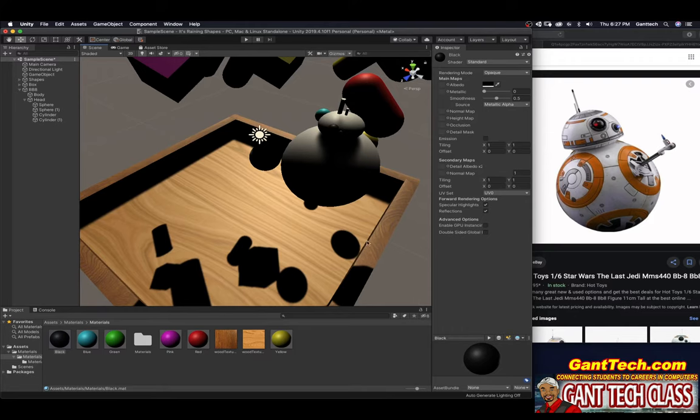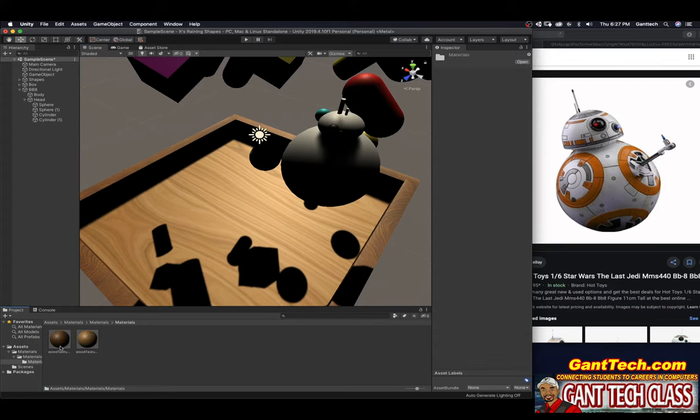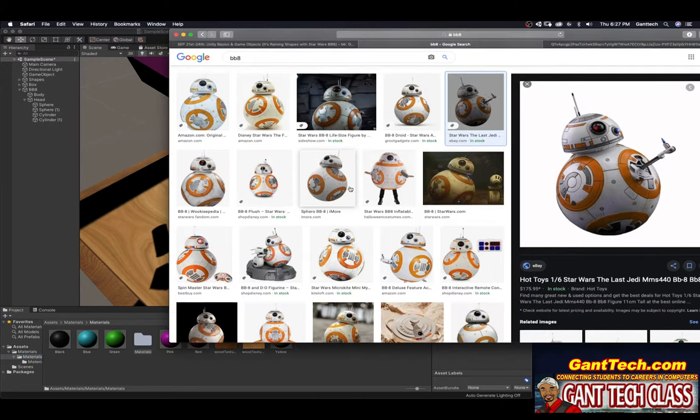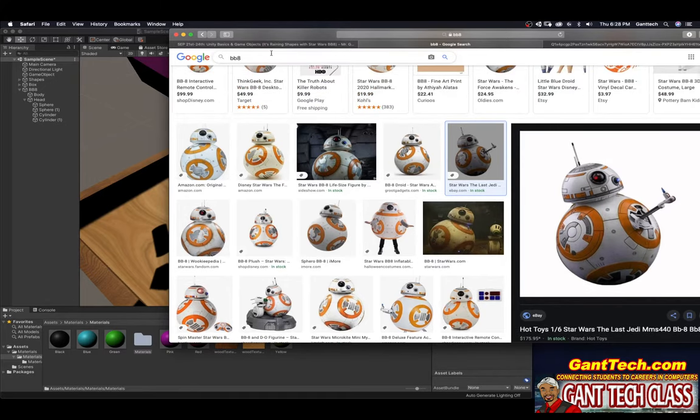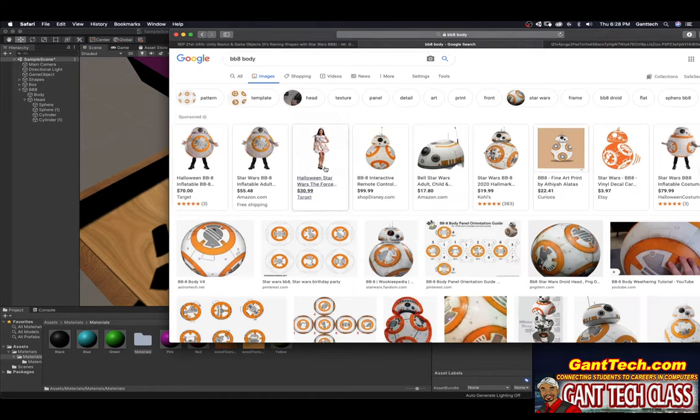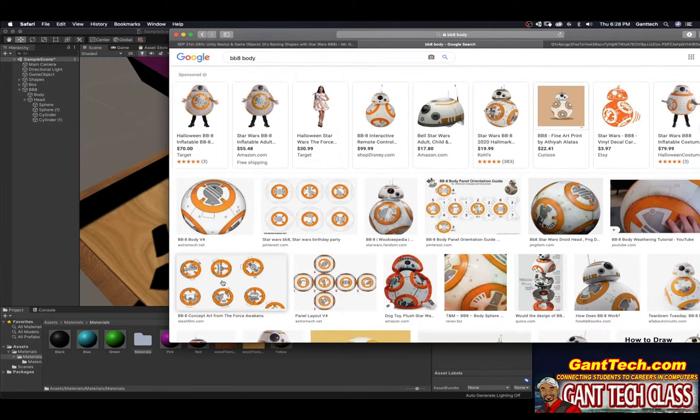We went to Google Images, we found what we wanted. We dragged in the pictures here, and when we dragged it onto a 3D object, it made these materials for us. So we can do the exact same thing for BB-8. So let's go over here, and instead of saying BB-8, let's do BB-8 body. So now you can see there is some images like this.